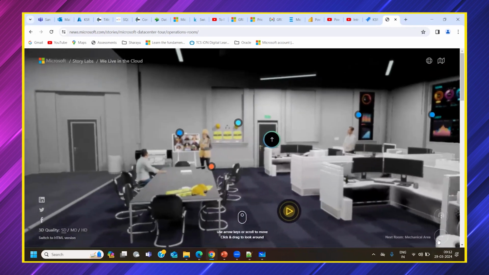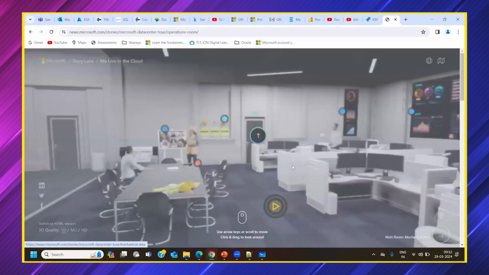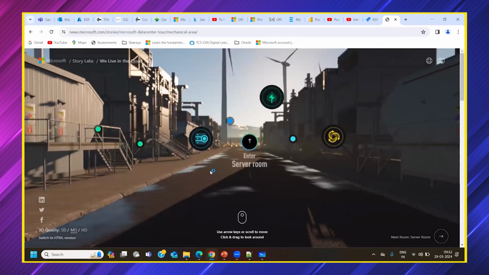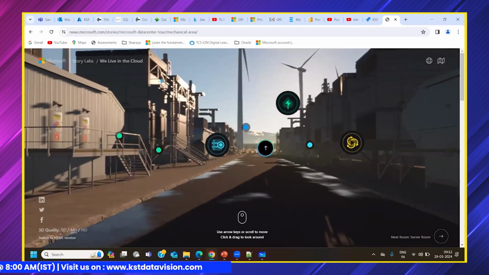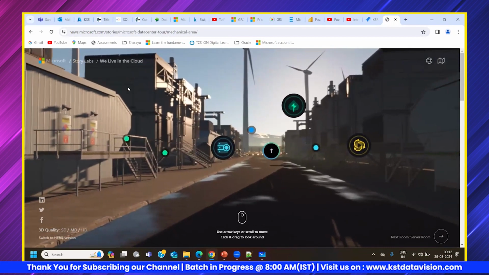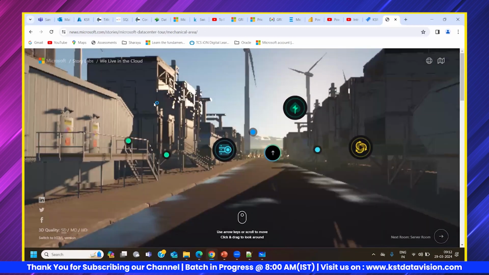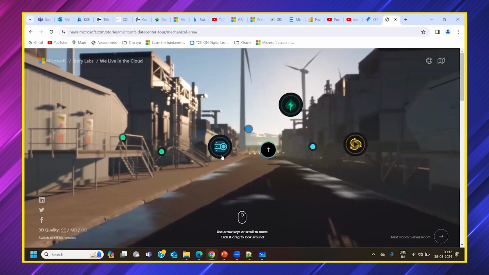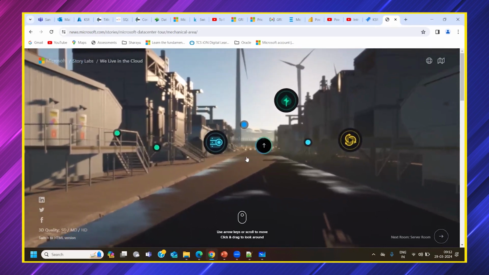Now, once this operation room is done, we have to go down to the mechanical room. All the information on how every data center works is kept here. This is how a mechanical room will look. In the mechanical room, these are all the subunits, and in these subunits, there are multiple racks in which our data, our cloud, whatever services we are creating, would be stored.